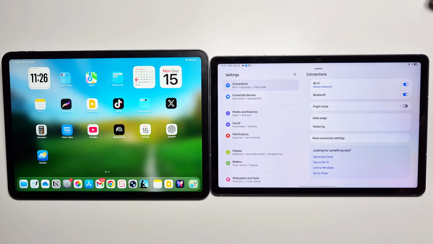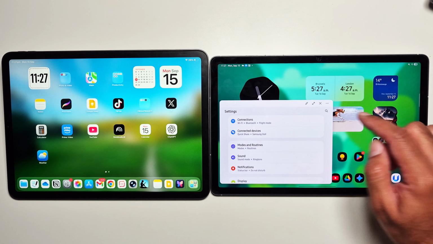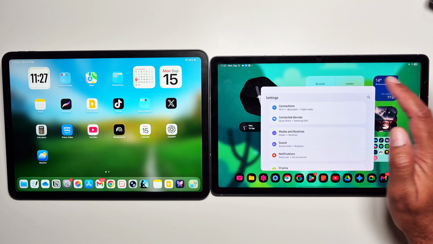Now let's move over to the Galaxy tablet. You can open any app, it will open in full window, and now you can just swipe from the top right or left corner and it will launch the app into windowed mode. So that's very convenient.